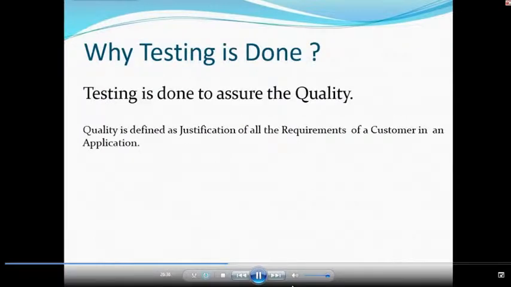Why is testing done? You already told, right? The testing is done to assure the quality. Assure means make sure of the quality. How do you define quality? How can you say this is a quality product? How can you say, guys, this is the quality product?